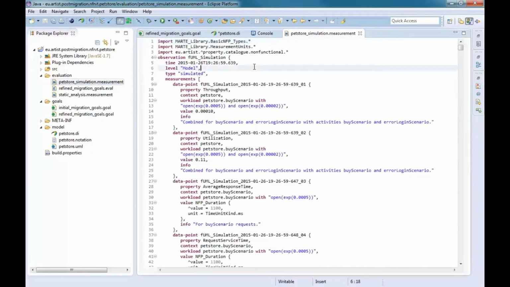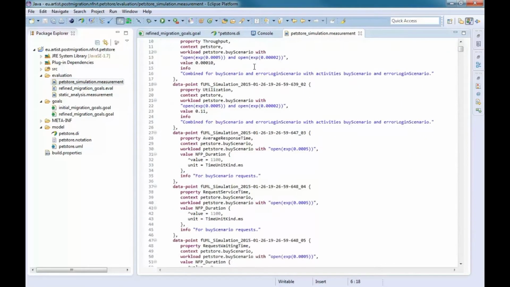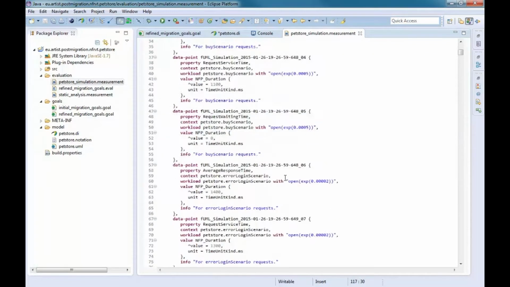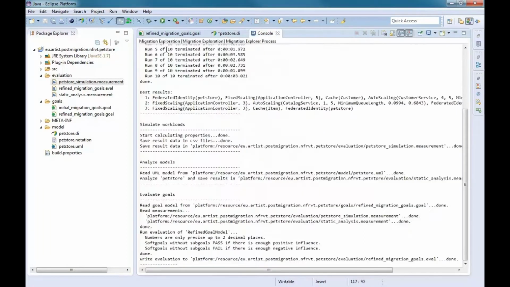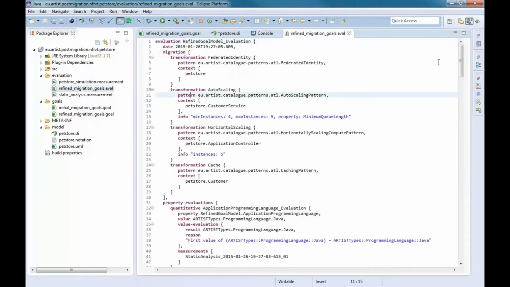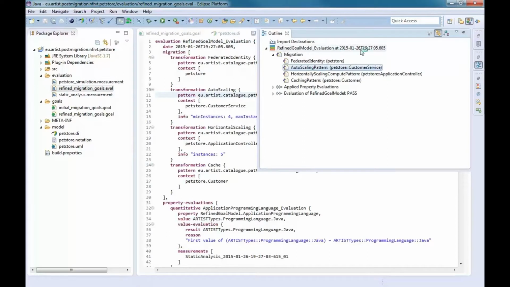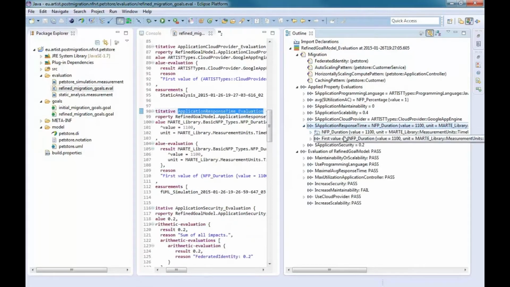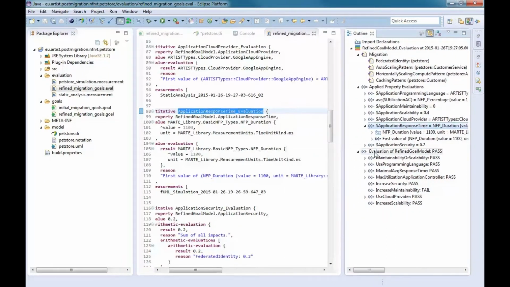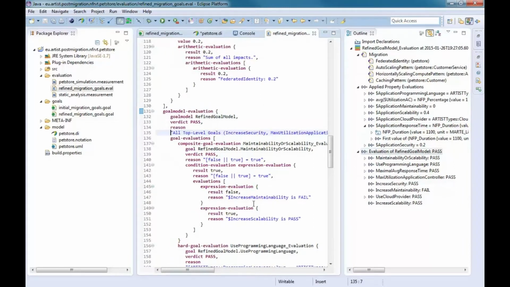This contains first the measurements that have been taken during the simulation and analysis in a structured format. That format is very close to what the user already knows from the goal modeling. Second, we have an evaluation of all goals based on those measurements. We can see the applied optimization patterns, the evaluated properties that have been applied, and the result of the evaluated goal conditions. In this example, all necessary goals have been fulfilled to determine that the migration can be considered a success.